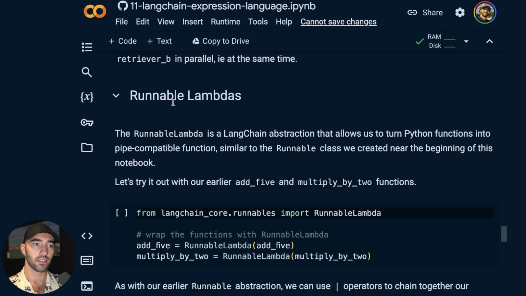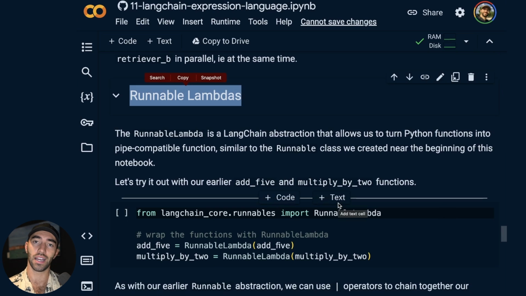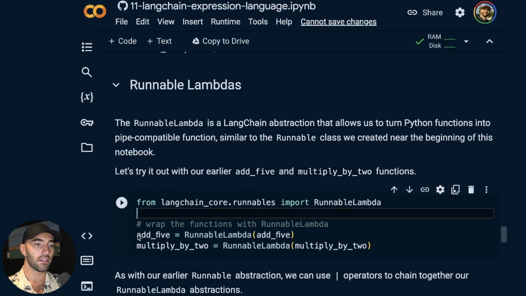And we're almost done with what I think are the essentials of the expression language. There's just one more thing that I think is super important, and it's basically LangChain's abstraction of what I showed you earlier, where we created our own runnable class and fed functions into it to create these things that we can run with the pipe operator. To do that in LangChain, they have these runnable lambdas. This is why earlier on I called that class a runnable, because here they call them runnable lambdas. So we have our add5 and our multiply by 2.